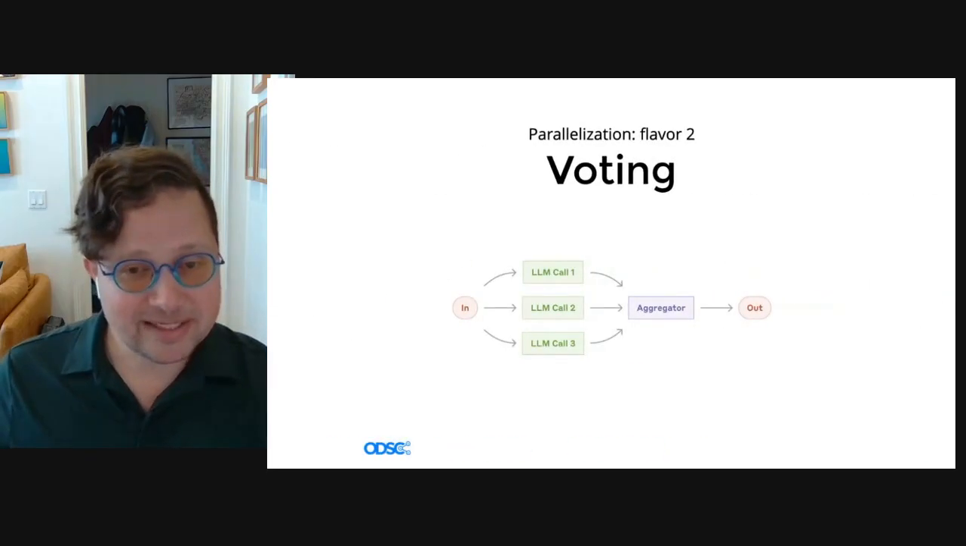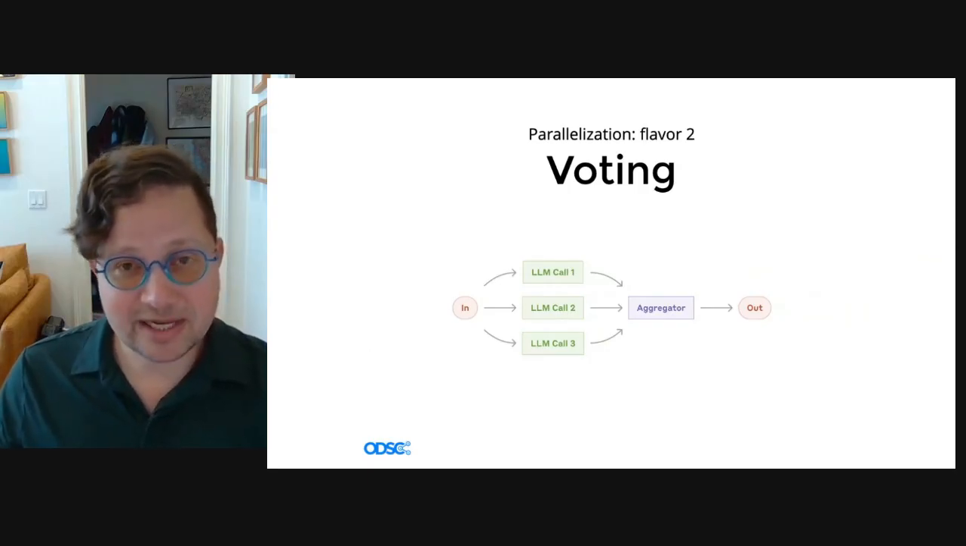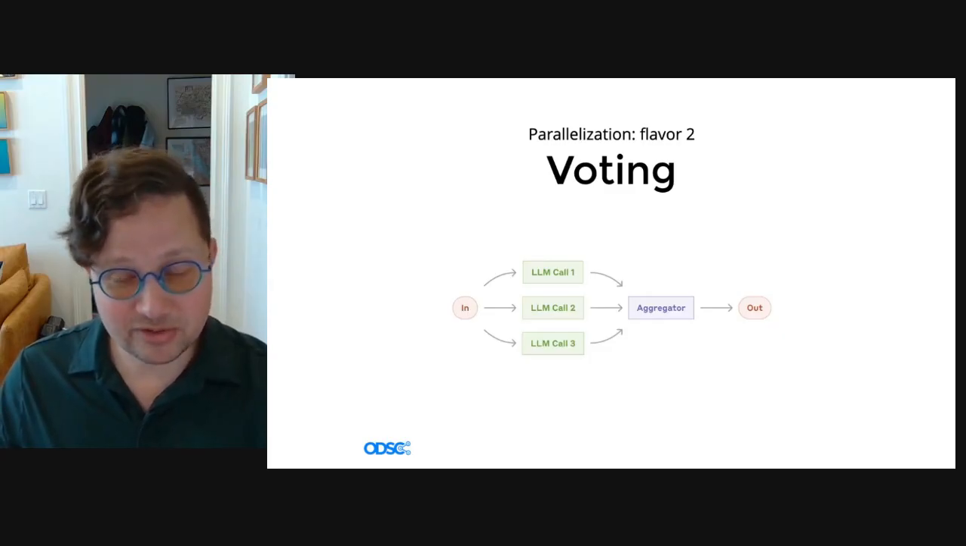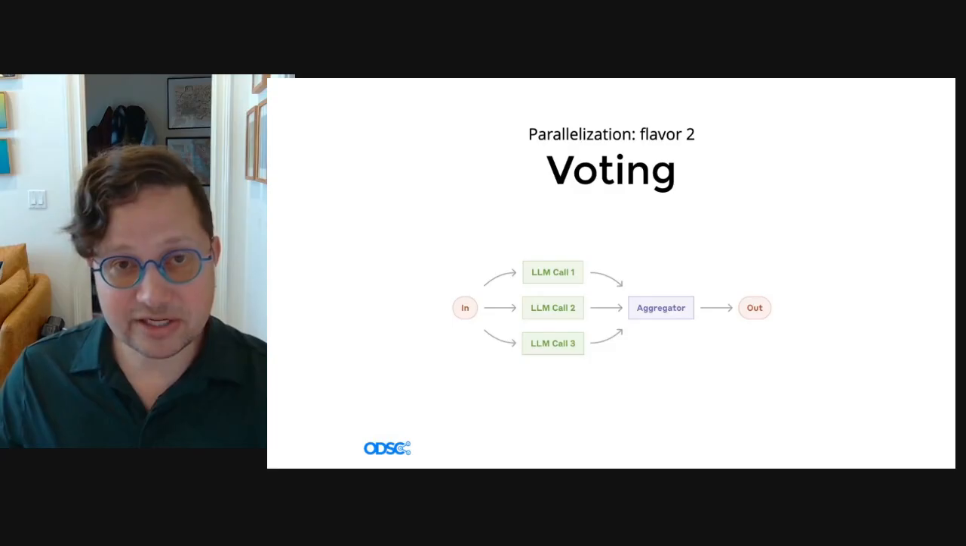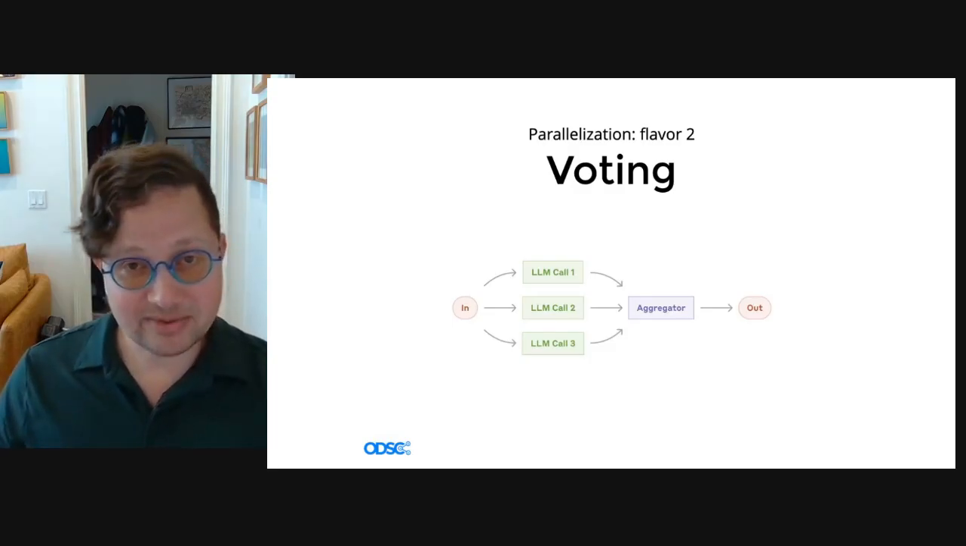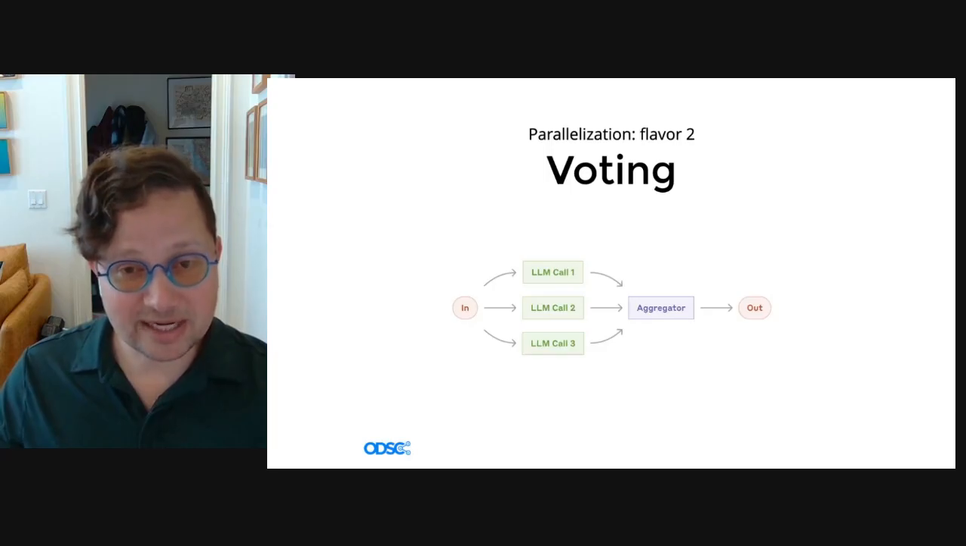The other flavor of parallelization is voting. This is where you give the same task to multiple different LLMs, or you give the same task in different ways to the same LLM, and you see if they all come up with the same answer. You can then take a unanimous or majority vote, and you can reduce errors and hallucinations this way. Hallucinations are a big problem when working with LLMs, so getting multiple chances to get the same answer significantly reduces your chance of your answer being hallucinated.